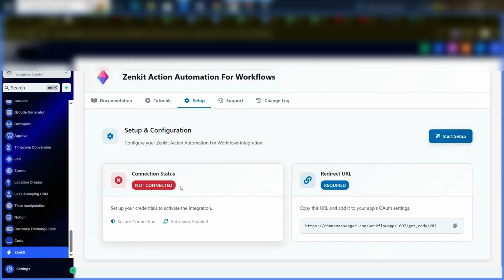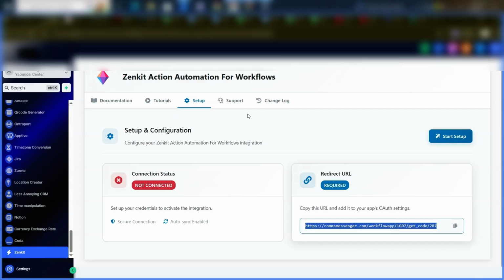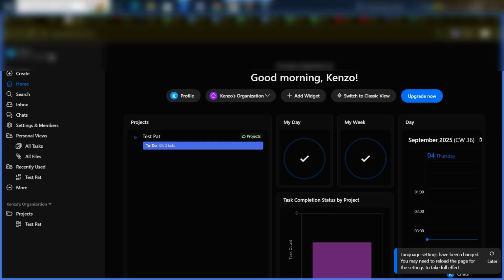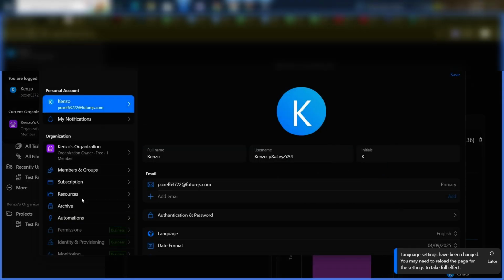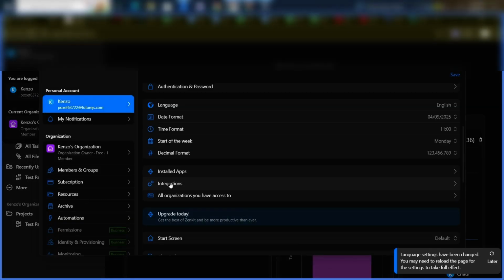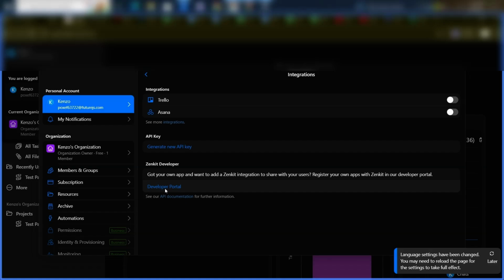The app has not yet been connected. Let's walk you through how to connect the app. Copy the redirect URL and head to the account which we've created online. Click on your profile. Then click on the first log in here. Then scroll down to integrations, click on it, and click on the developer portal.